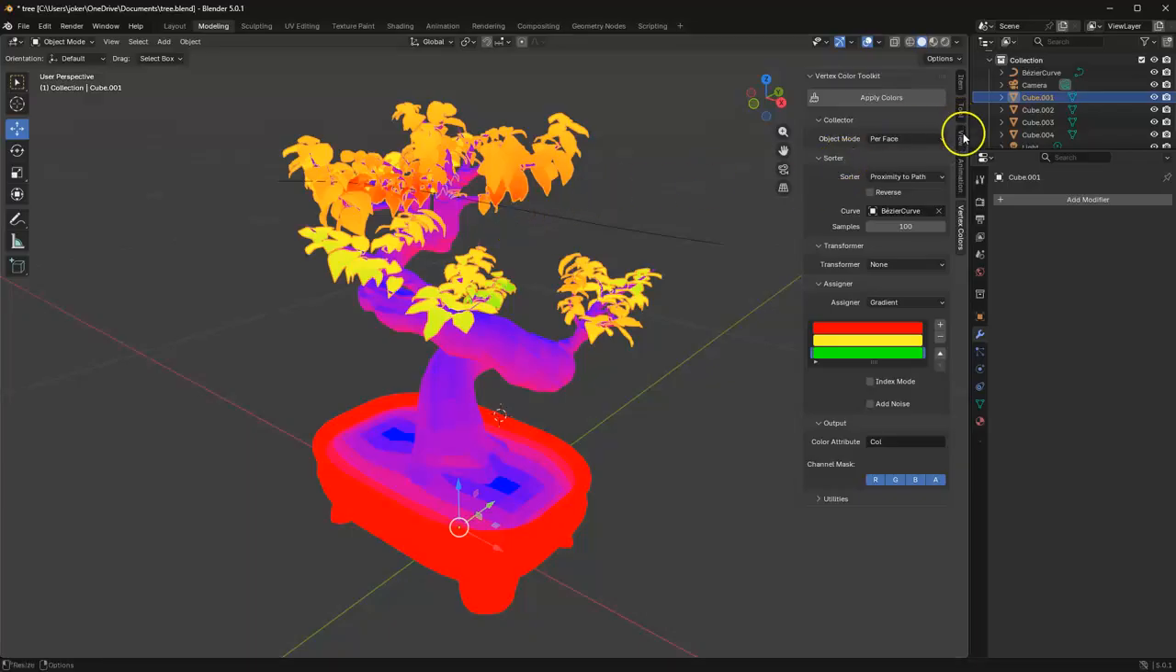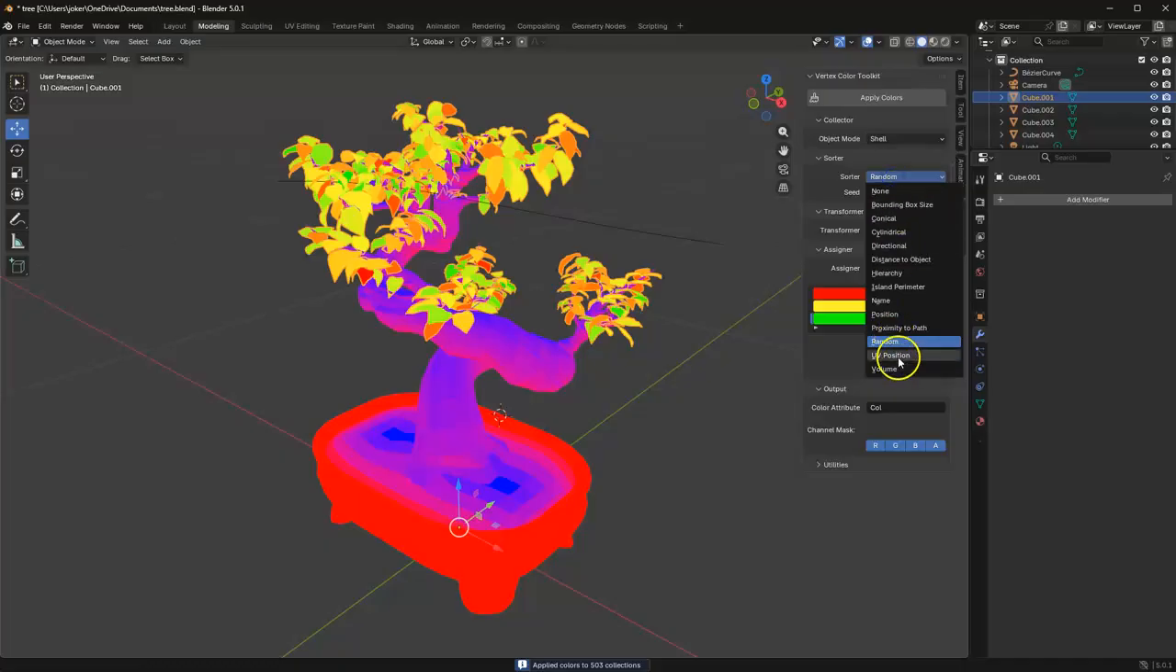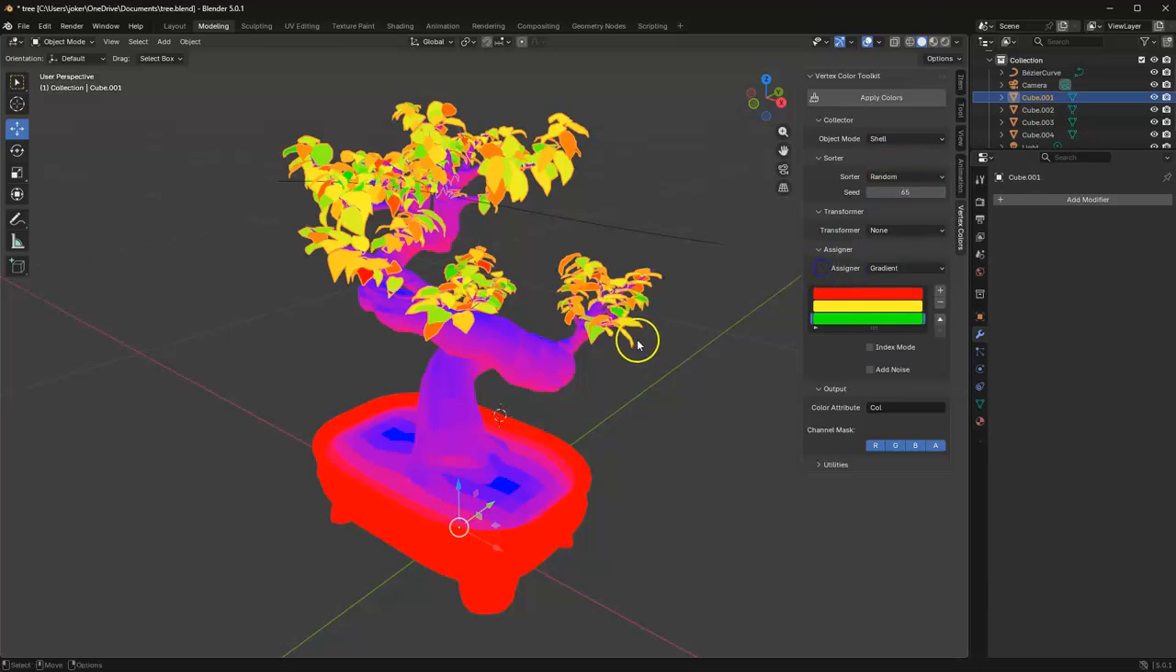So that's useful. And we also have random, which is just randomizing them. We'll do it on this one per shell by colors. So that one's always a fun one to mess with. You can adjust the seeding. And then we have UV position. And then we also have by volume. So all quite useful for random use cases.